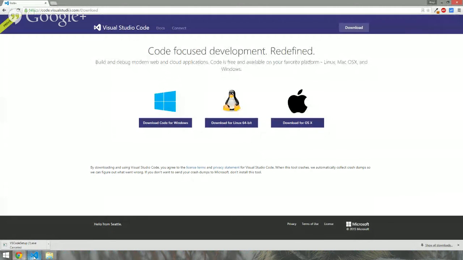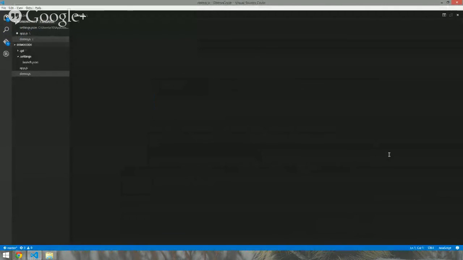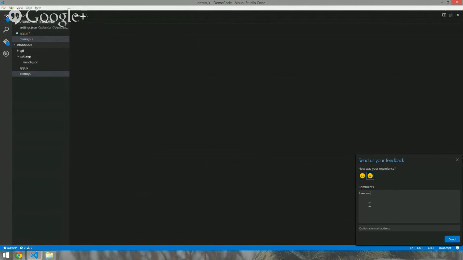Then there is a feedback mechanism. As with almost every other Visual Studio application that we have seen so far, and also MS Office, you would see a small smiley at the very bottom or the very top, and you could click on this, and this would send a happy or a sad, frowny smiley. I'm going to send it a frowny. I see no tabs. As feedback, you could send an optional email address as well, so that if you would want to talk to them in detail, you could do that.